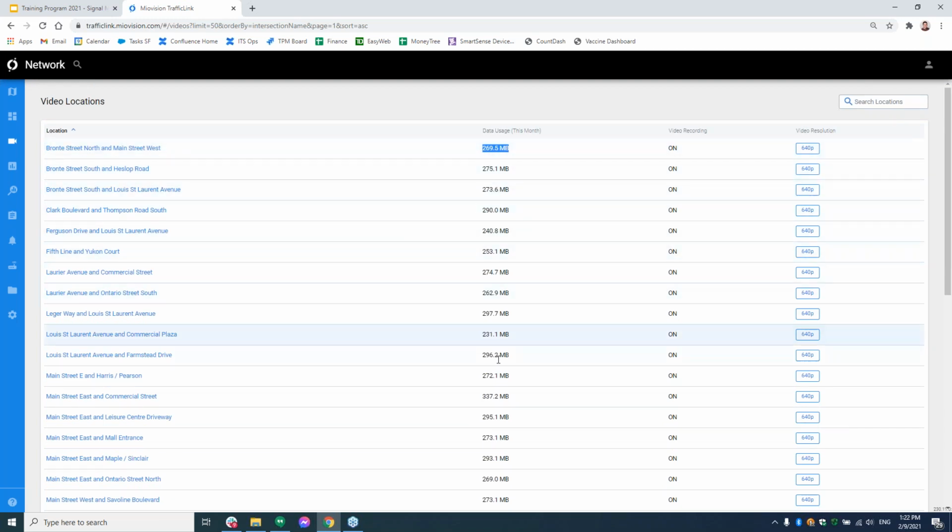And you can see it's fairly consistent. This is a combination of the data it's transferring and the video. So very consistent usage across all of them.